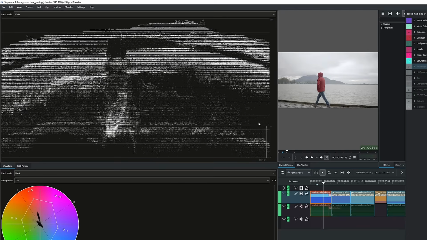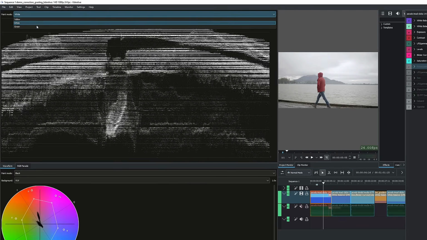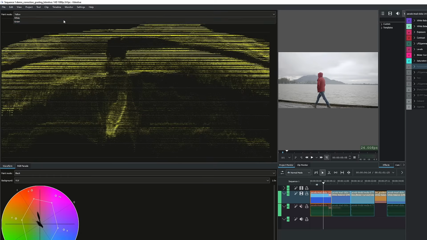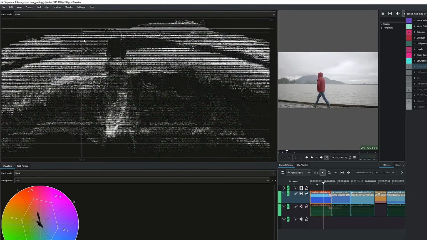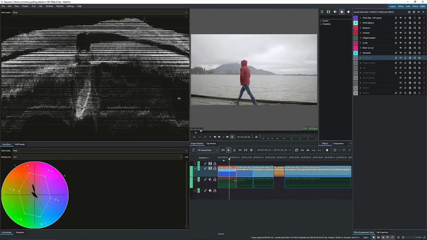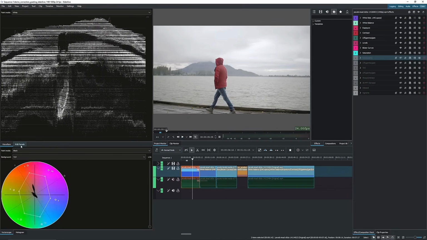This will come into play later. You don't have to memorize it right now. You can also change the look of the waveform. I find that the green shows the most information, but it really is just an aesthetic choice. But that is it for the waveform.